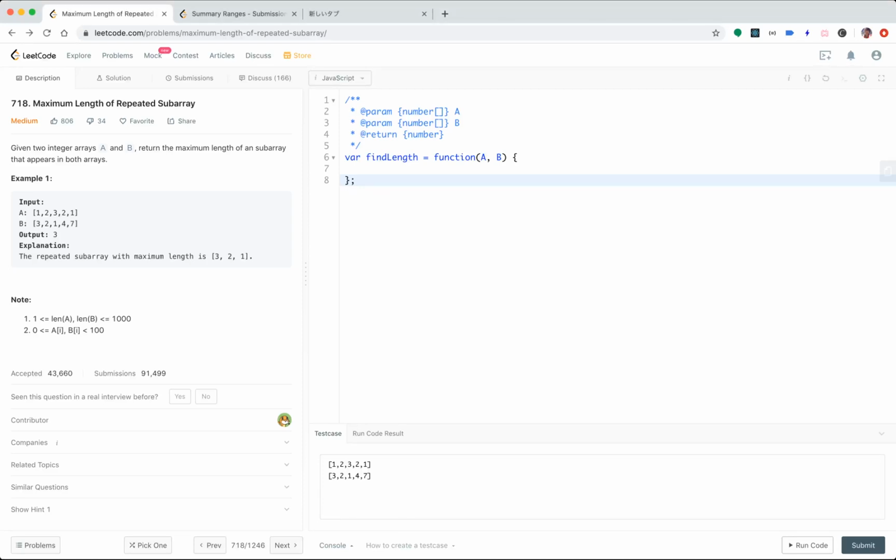Hey guys, let's take a look at this 718 maximum length of repeated subarray. I've seen this problem before, but I don't remember how I can solve it. I remember just something like dynamic programming. Okay, let's look at the example: 1 2 3 2 1 and 3 2 1 4 7.